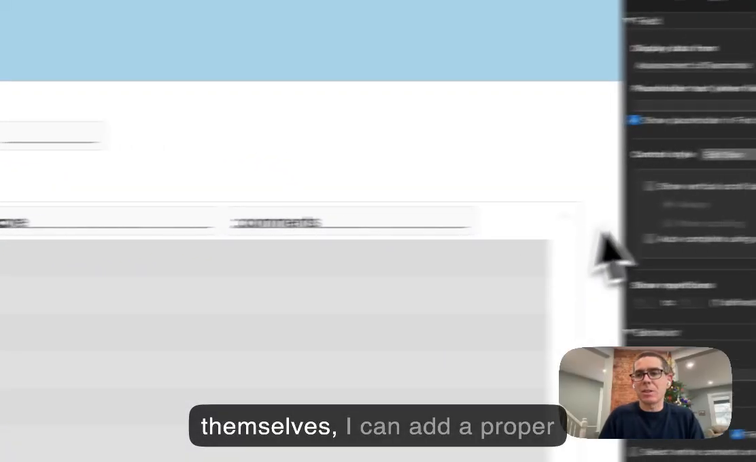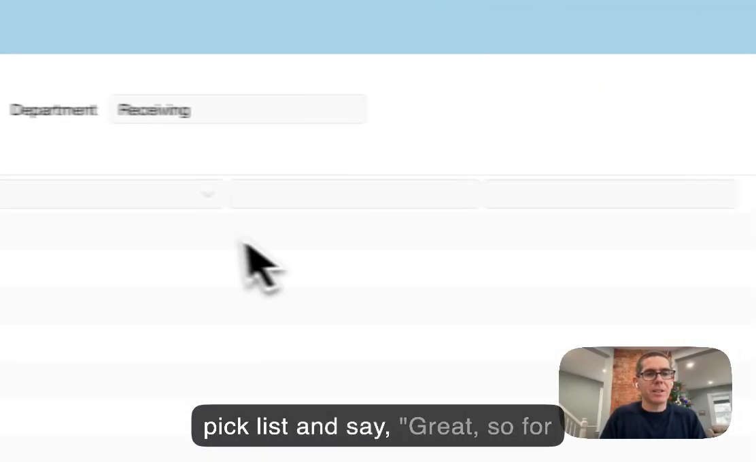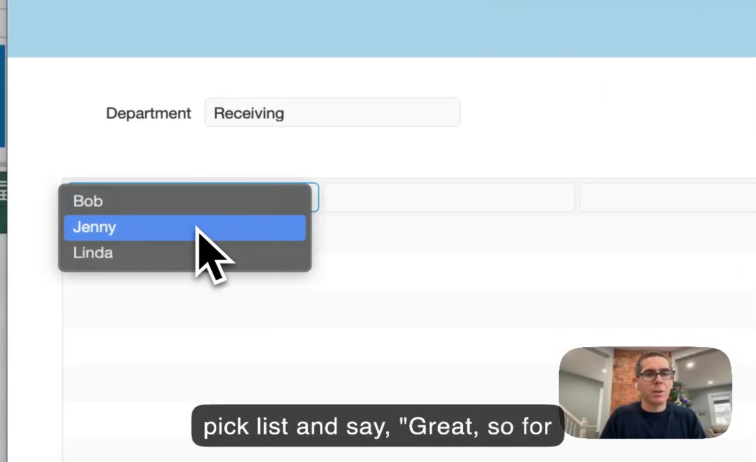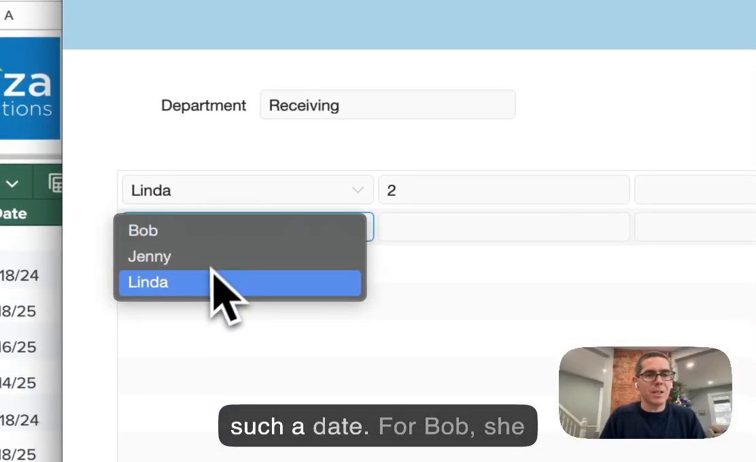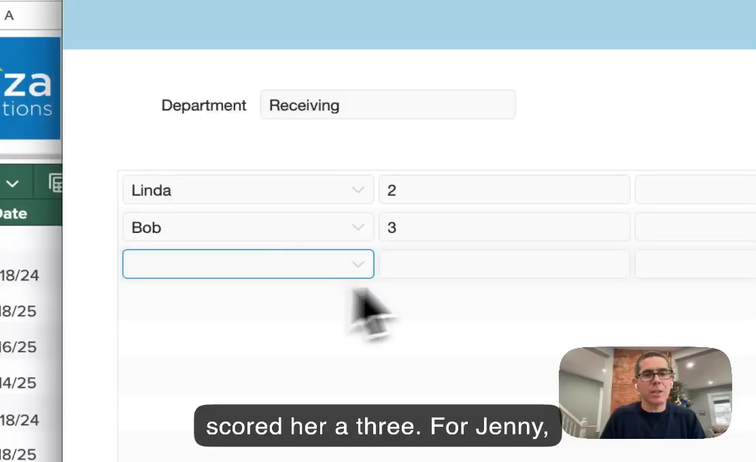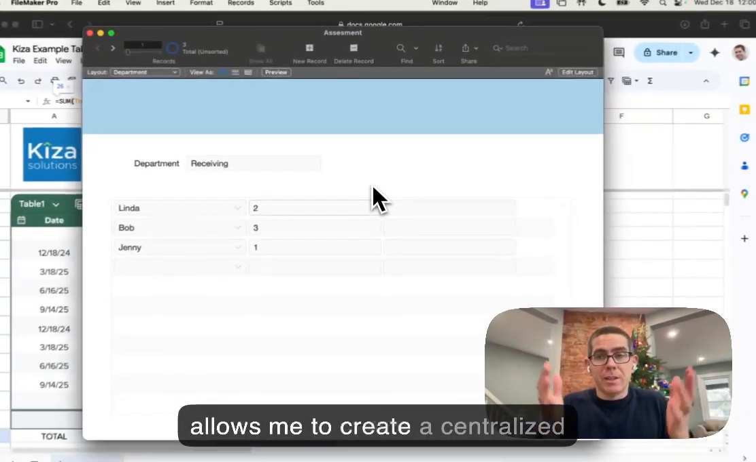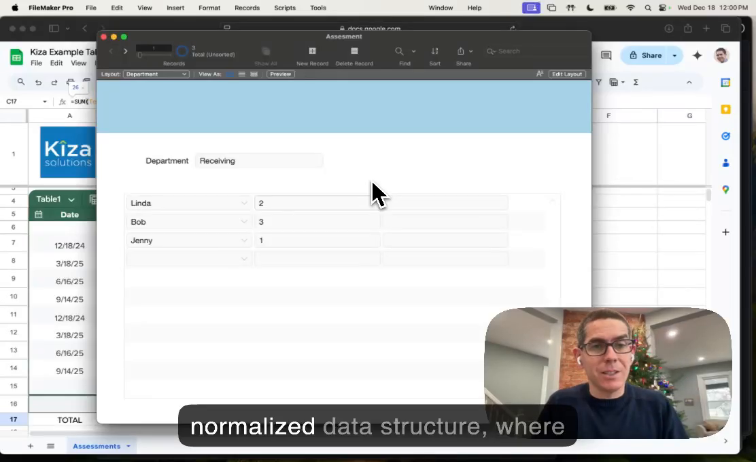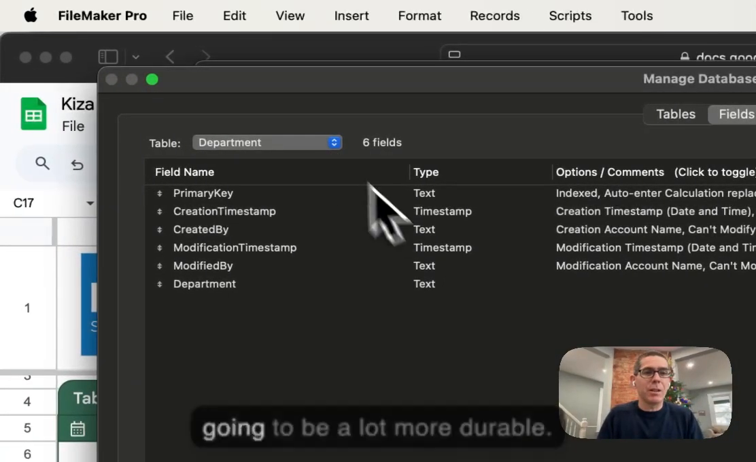On my teammates themselves, I can add a proper pick list and say, great, so for Linda, she's going to score receiving a 3 on such and such a date. For Bob, he scored it a 3. For Jenny, she scored it a 1. And that allows me to create a centralized, normalized data structure where I can create those similar types of calculations, but they're just going to be a lot more durable.